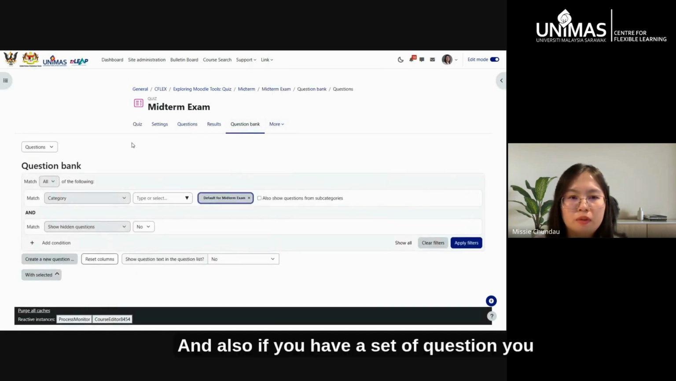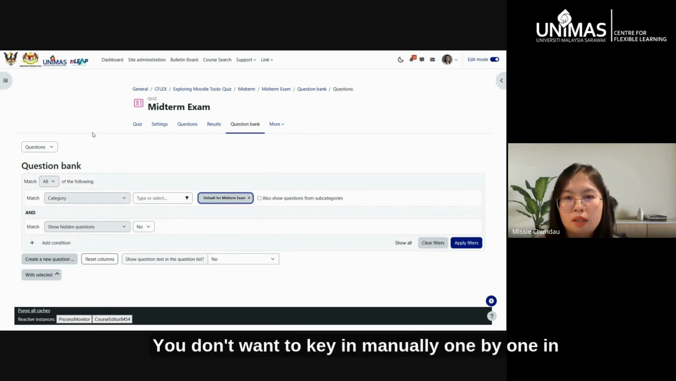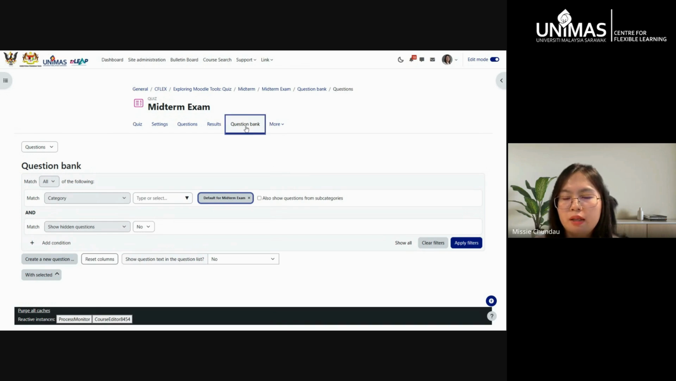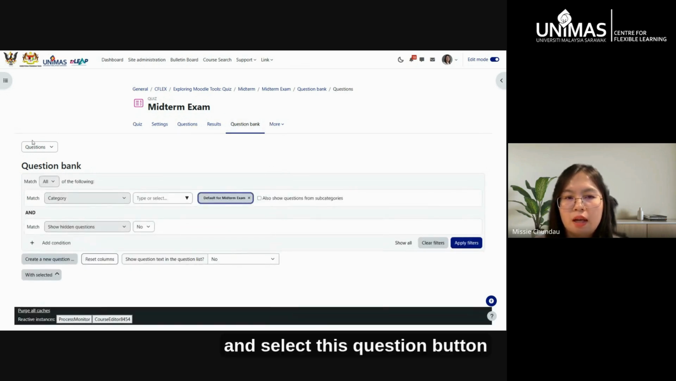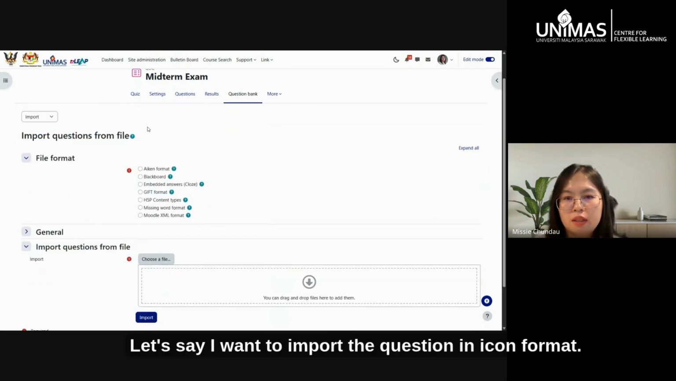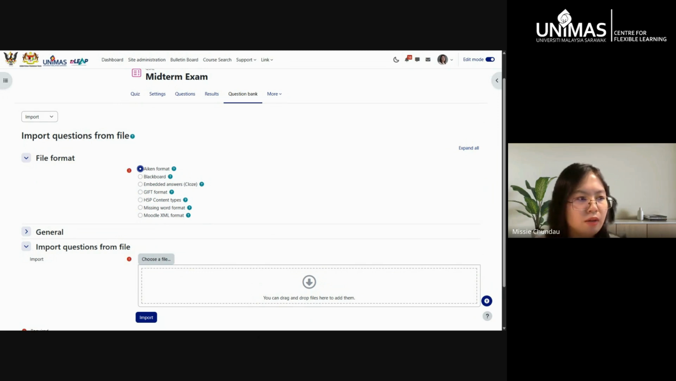And also, if you have a set of questions you want to upload, and you don't want to key them in manually one by one in the question set just now, you can always go to the question bank and select this question button with an arrow. Select import. Let's say I want to import the questions in iCon format. Bear in mind, iCon format only accepts simple MCQ questions.